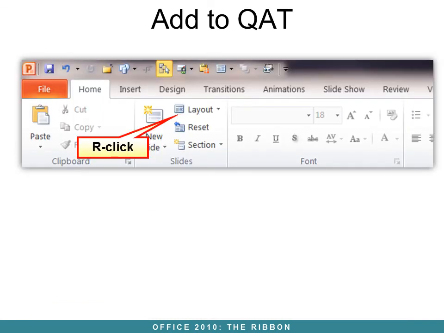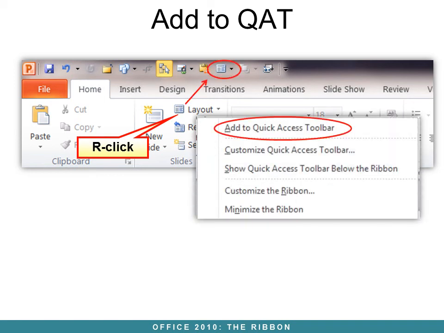That's a little confusing, so let's look at a much easier way to not only add tools to the ribbon, but also to find them. And that is to right-click wherever you found it and just say Add to Quick Access Toolbar. So they're easier to find, they're right here, right on the Quick Access Toolbar, and they're easier to add to it.